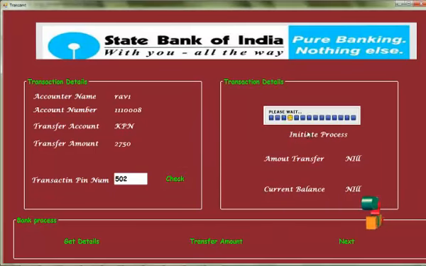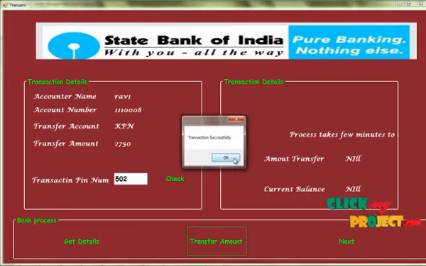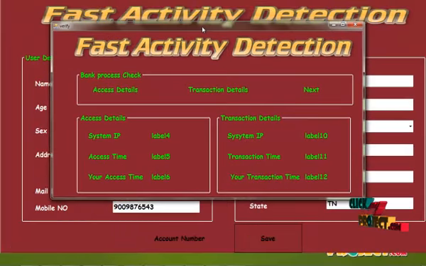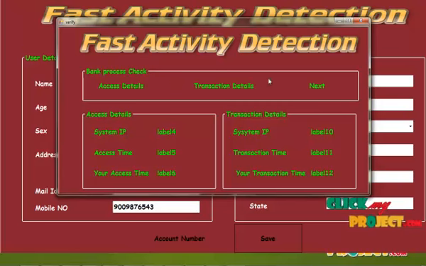The amount is transacted during the running process. The amount is automatically transferred to the KPN travel process. The amount is transacted successfully. Then click the next process. This process gets our access time and transaction time details. The access time is for our system IP, and the default access time is 500.